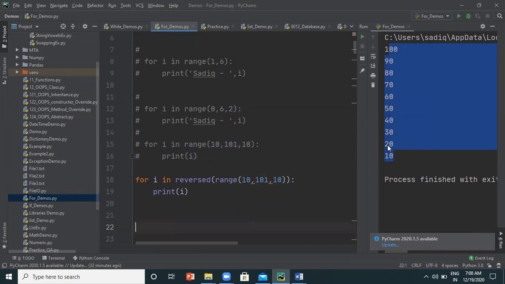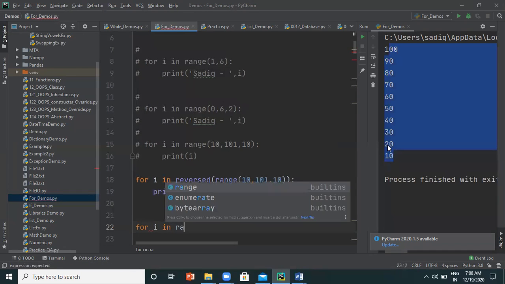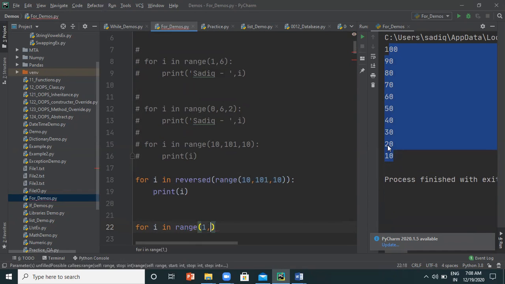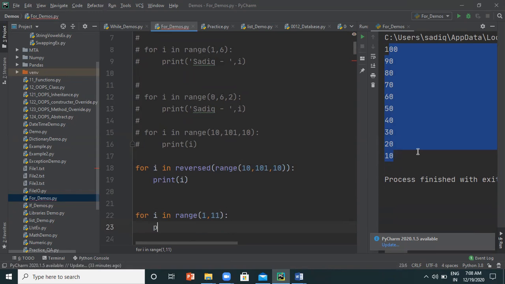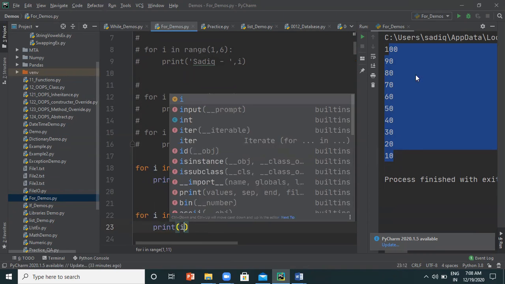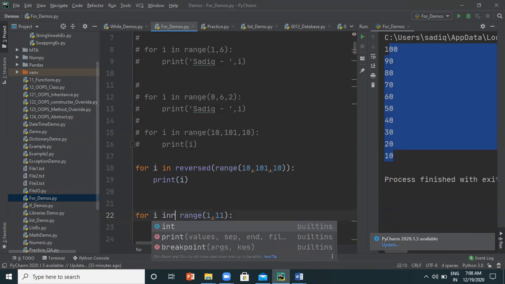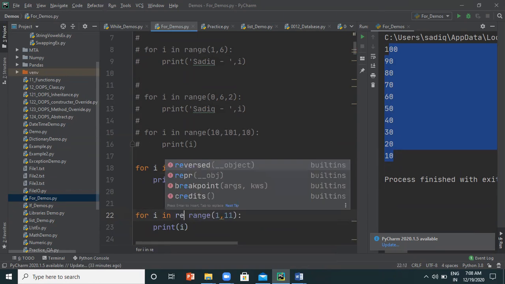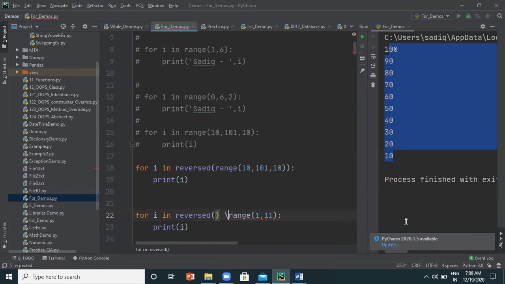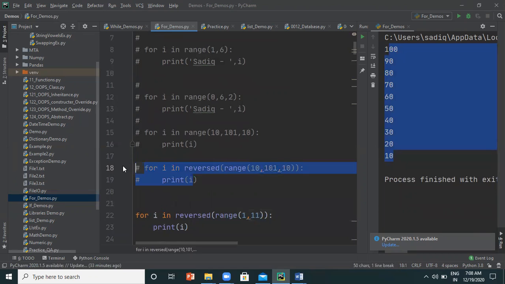You want to have a reverse of numbers from 1 to 10. How should I write it? I just say for i in range of 1 to 10, which is going to be 11. That's it. You don't have to worry about anything else. I just say print i, same logic, but you put this reversed before the range. So put this range inside the reversed. Is that easy?